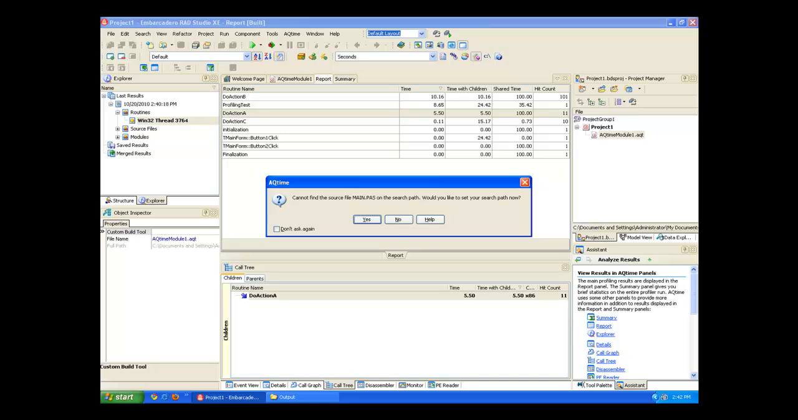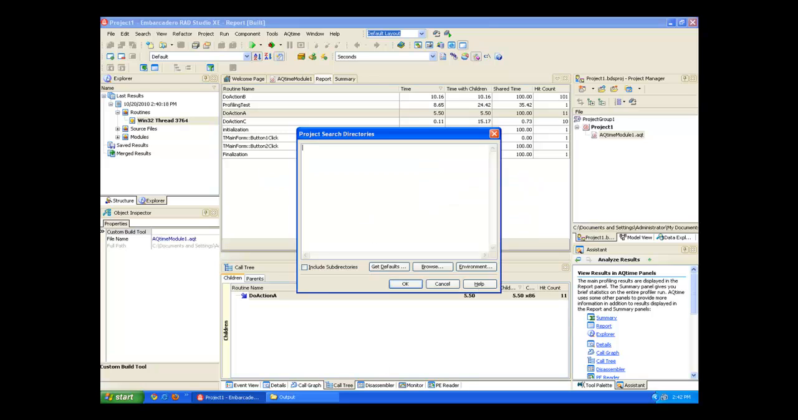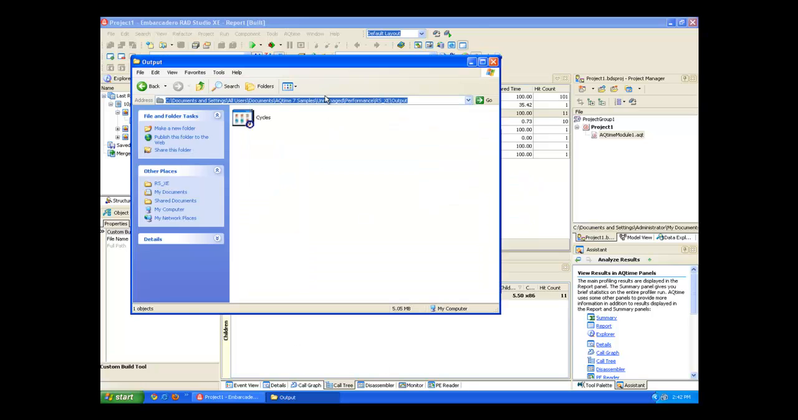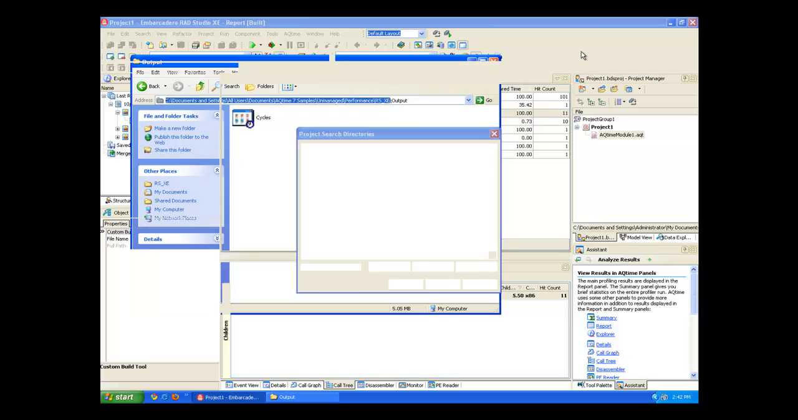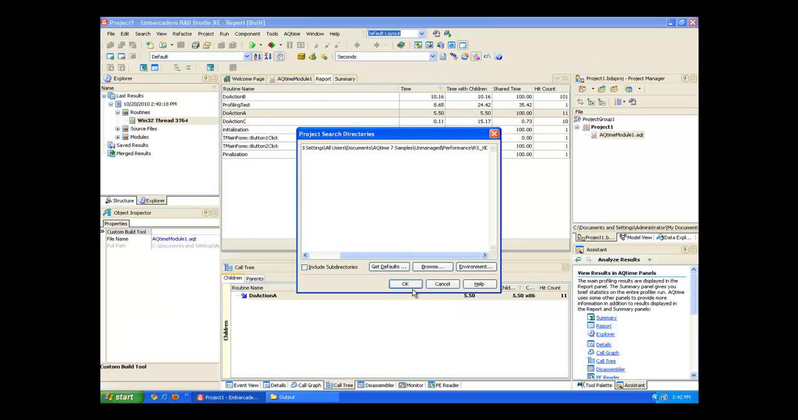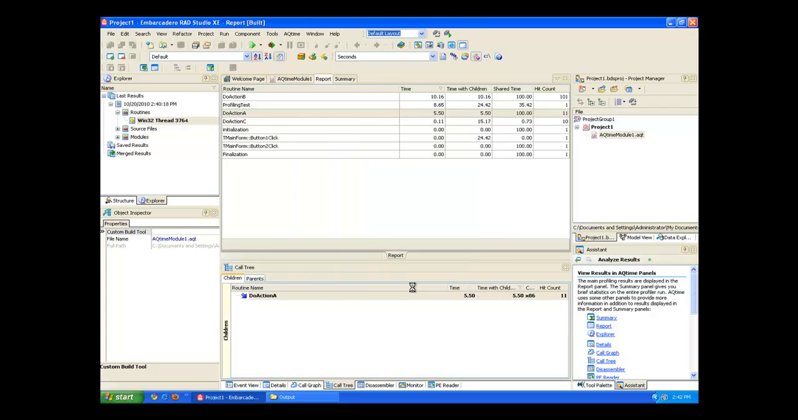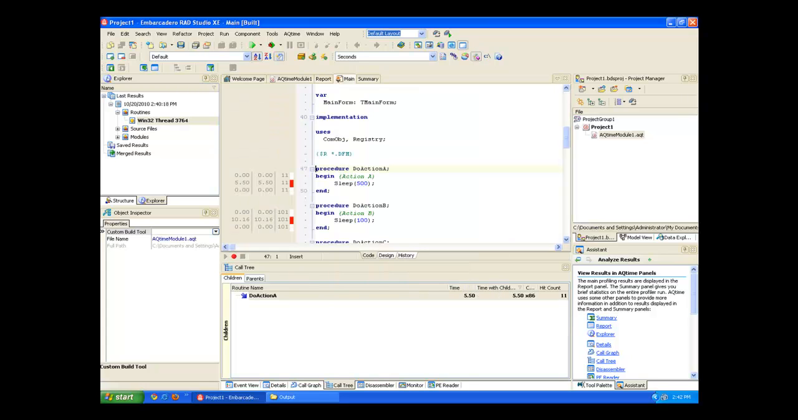Now Aqtime is saying, hey, I don't know where that code lives. Would you like me to set your search path? I'm going to say yes. We're going to actually browse out to where our source code file lives on our system. So I'll say yes to this. I'm going to go back to my dialog here. I'm going to copy this path. And I'll say OK. After the source files are specified, the source code is displayed in the RAD Studio editor.